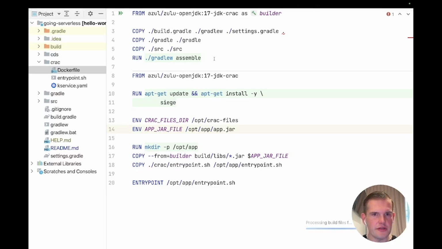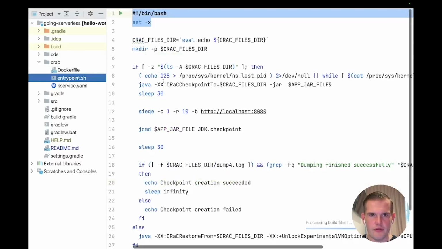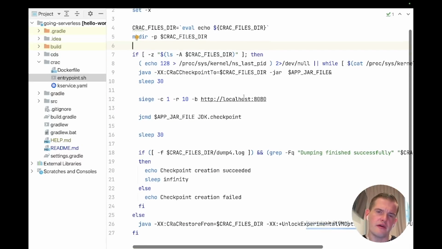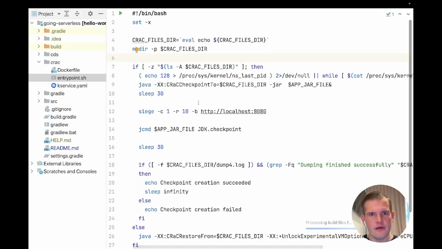So I'm first building my application, as you can see here, and then I'm adding all the files I need, and then I have this entry point script that's actually doing the magic. You can see, based on whether it detects there's a folder with all the checkpoint files or not, it will do a checkpoint, or it will run the application from the checkpoint. That's all stuff you can get from the documentation, but you can see that what I'm doing here is I do this CraC checkpoint to a directory with my jar file, and then I wait for 30 seconds, and then I run some curls, actual requests against the application, because my application just provides an API endpoint at the root path, for the optimization regarding that path.